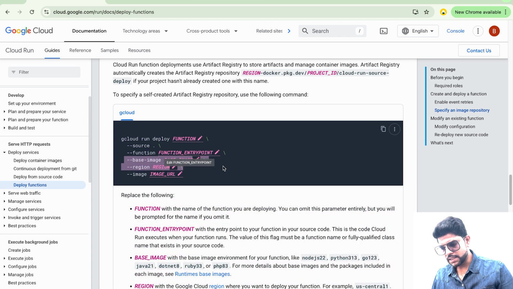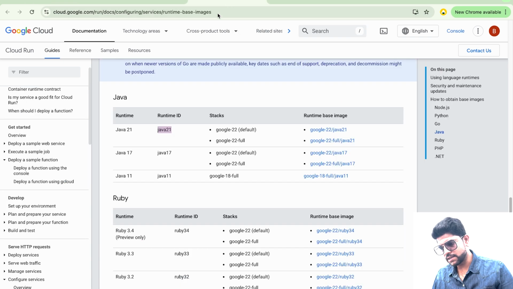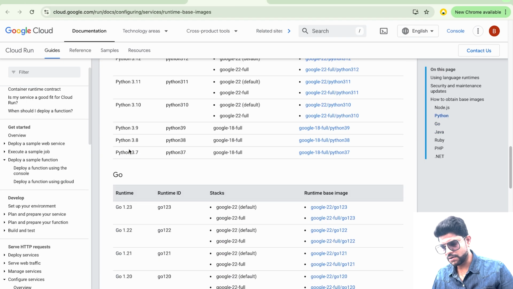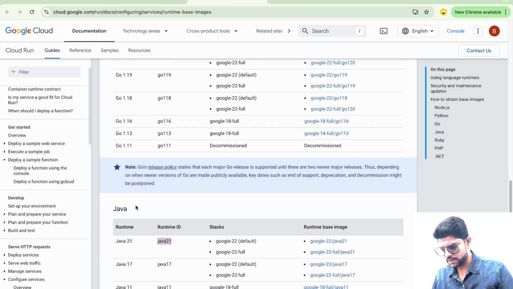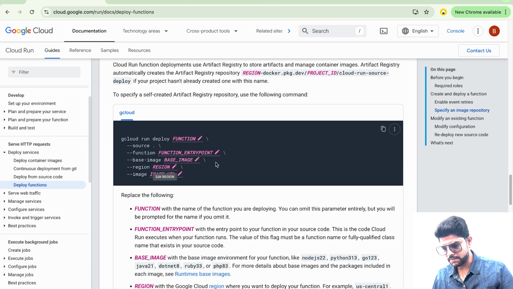We have to provide the base image. Based on this, the Cloud Run function will create a container image, and it will use this particular base image. Based on different runtimes, you can select the base image: Java, Go, Python, and there are different languages. For each language, you will see a runtime ID. For Java 21, we have the base image as Java 21. So this runtime ID we will be referring to within this base image.